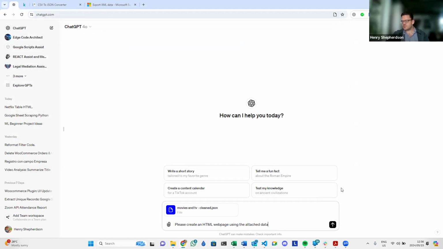Okay, so create an HTML web page using the attached data. This is a static web page. Static web page means I just want to hard code all the data into the web page. I don't want it to be running PHP or some other coding language in order to get it from a database or anything like that. We just want it displayed statically.